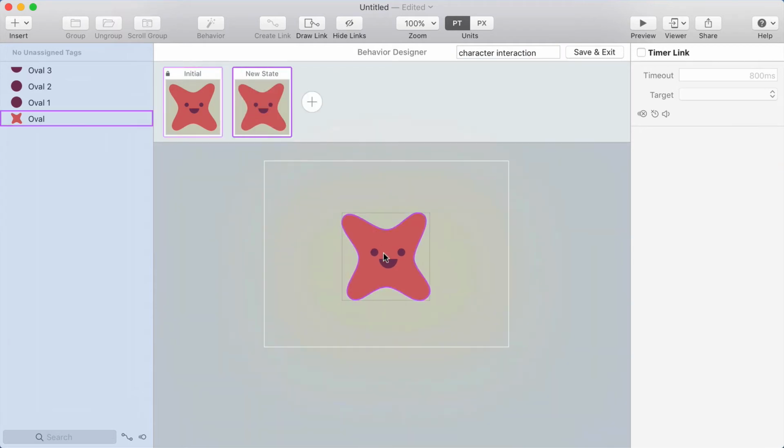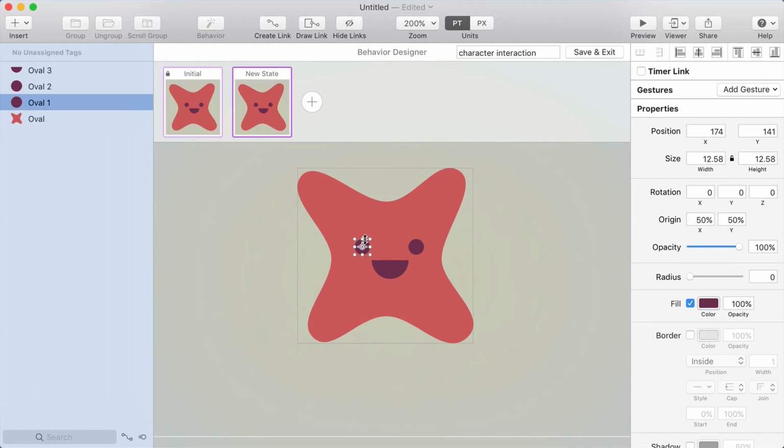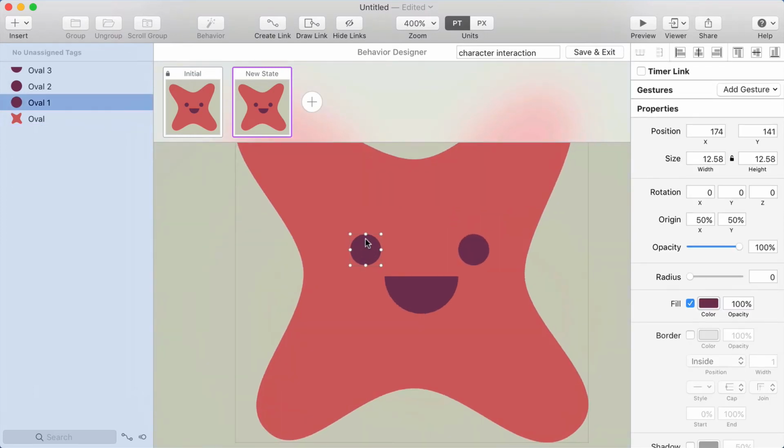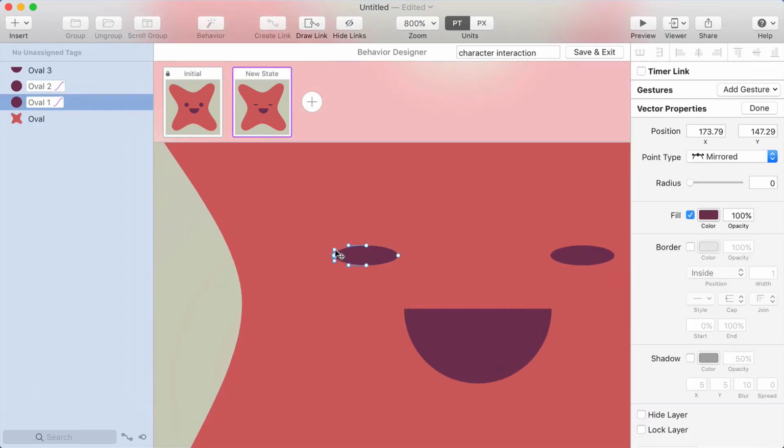And in this new state, I'm going to make the character blink by dragging the eyes down. And let me show you how I did that. I selected one of the eyes. I'm selecting the up, down, resize handle here in the center. And I'm holding option, which resizes it from the center. So I can drag it down like that. Drag this one down so it looks like the eyes are closing.